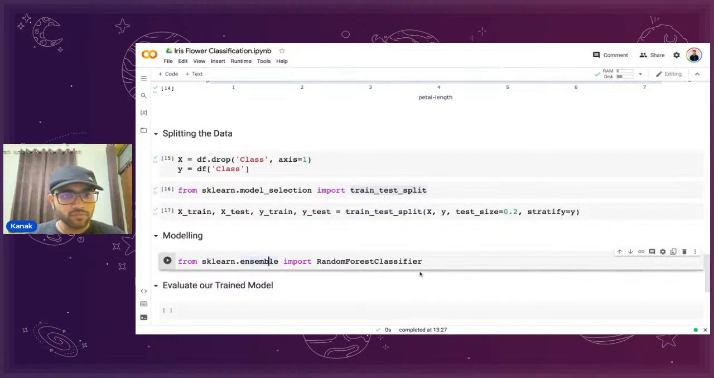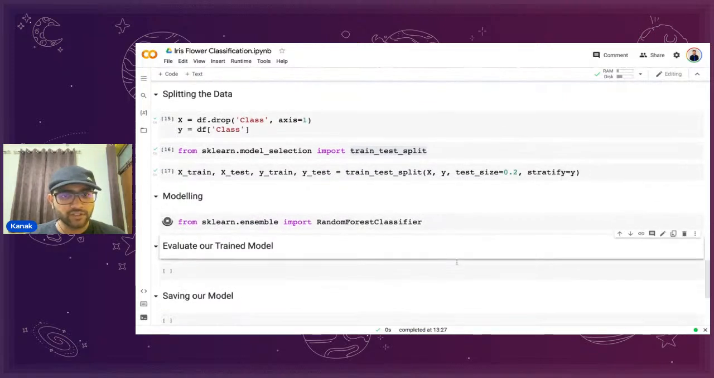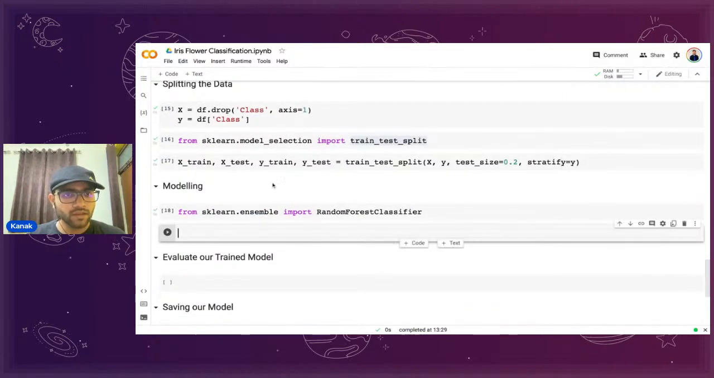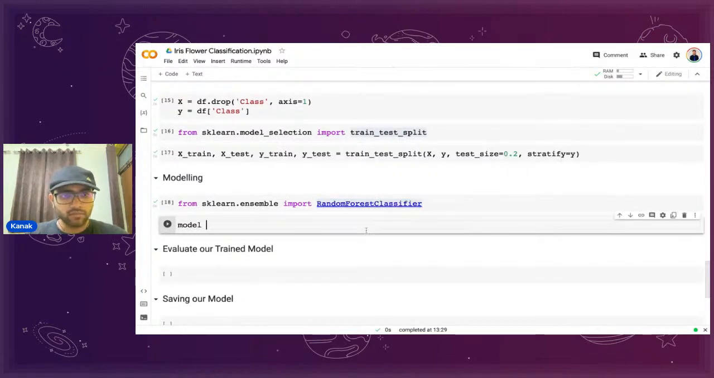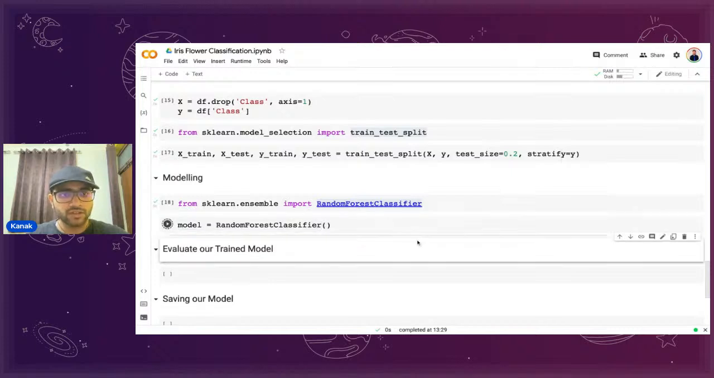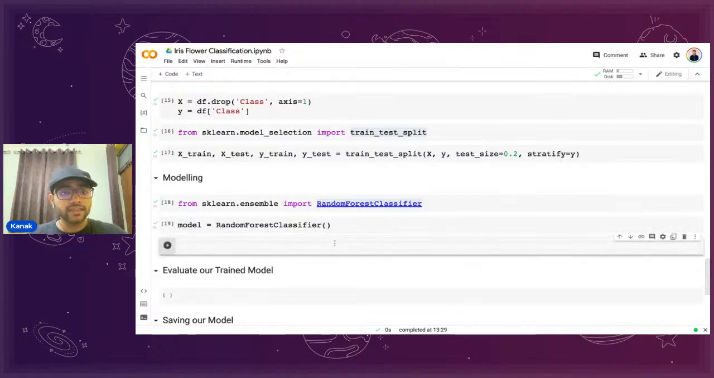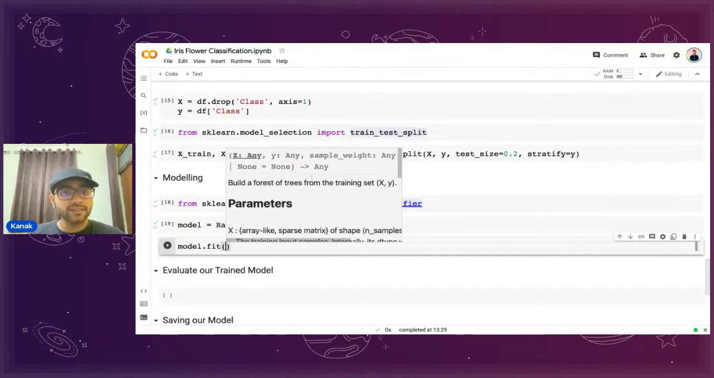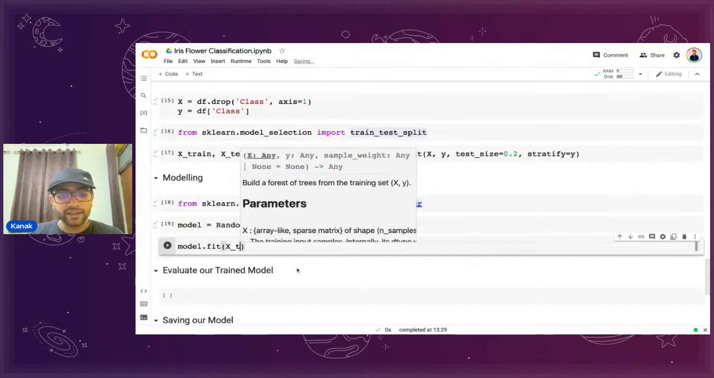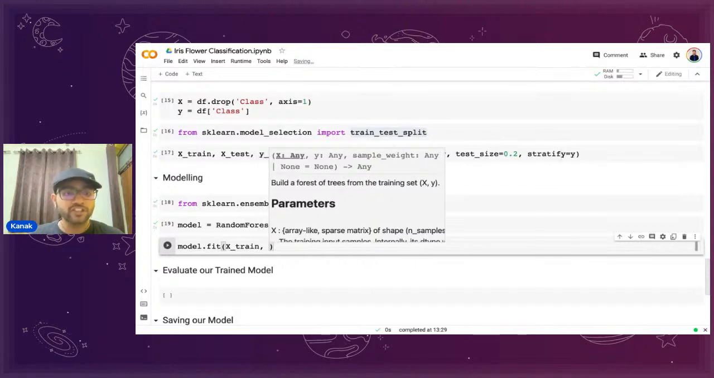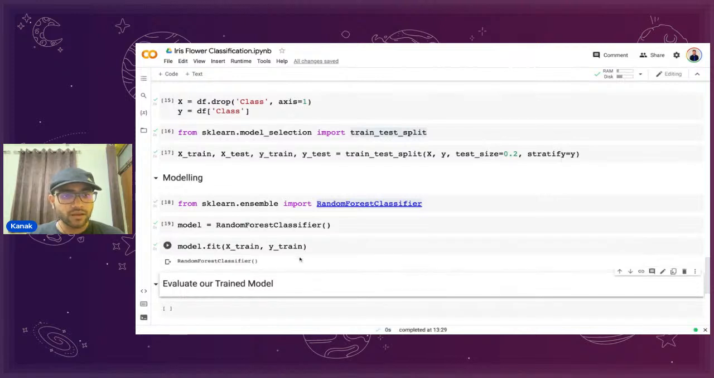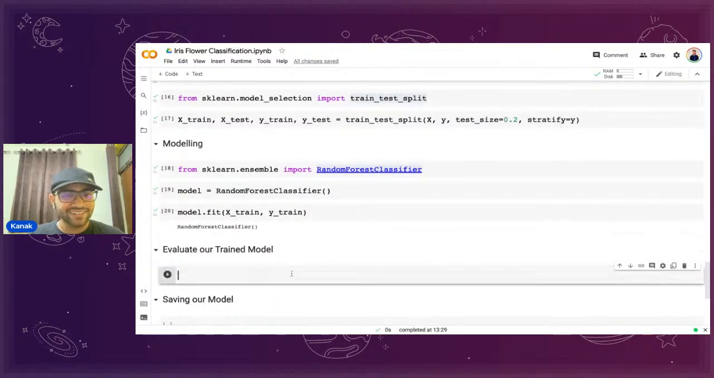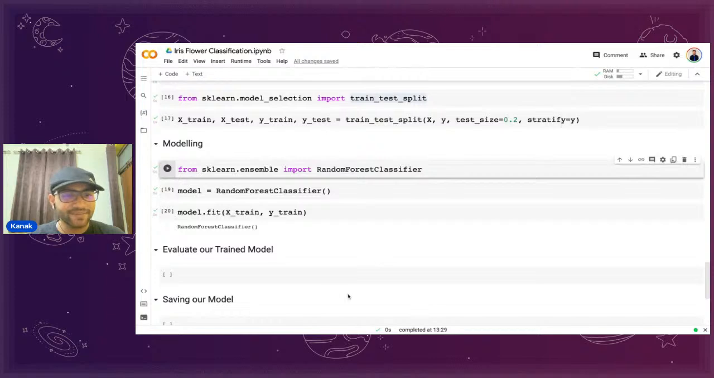So we are going to import the random forest classifier first. Now we are going to create an instance of it. So we can say model equals RandomForestClassifier. Then for training this model, we can simply call its fit method. It takes two parameters: the training features and the associated labels. And that's it, our model is trained. See, I told you it was easy, right?